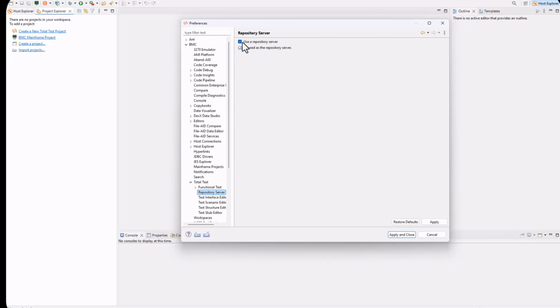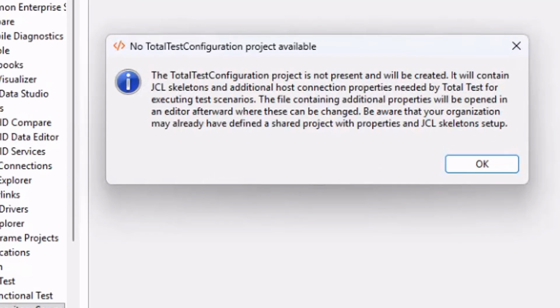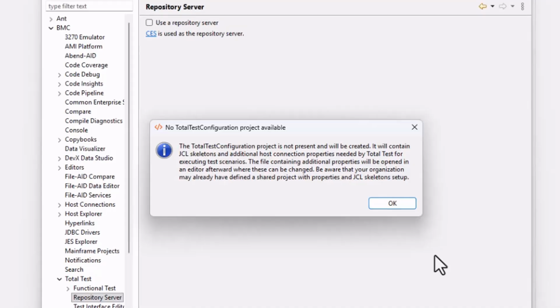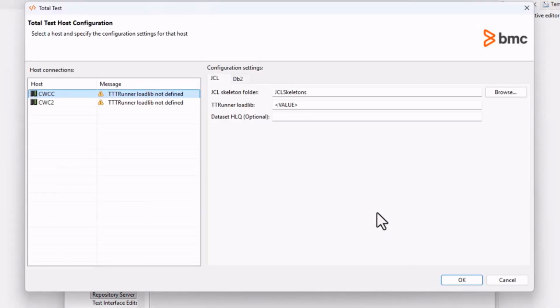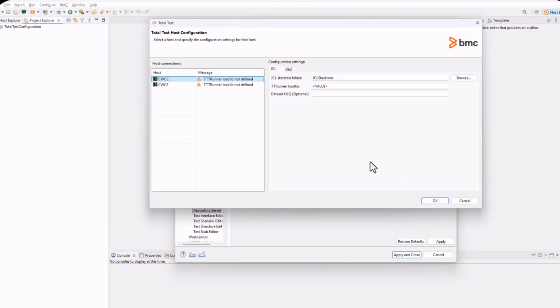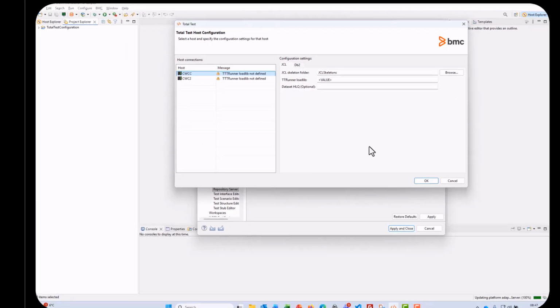click Apply again. And if you do this, uncheck and click Apply, this dialog occurs, informing you that the Total Test configuration project will be created. If you click OK, the project has been created now on the left-hand side in the Project Explorer.